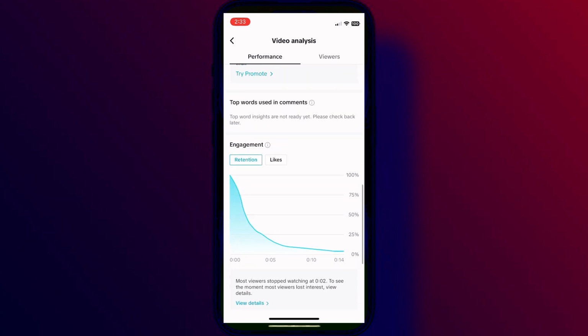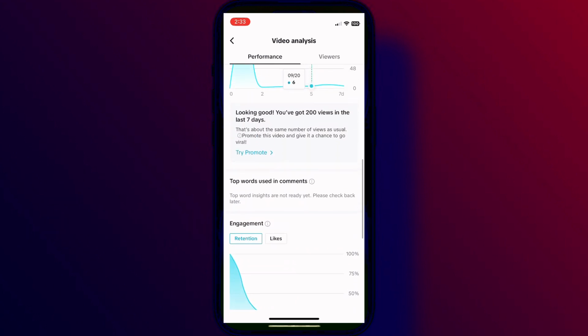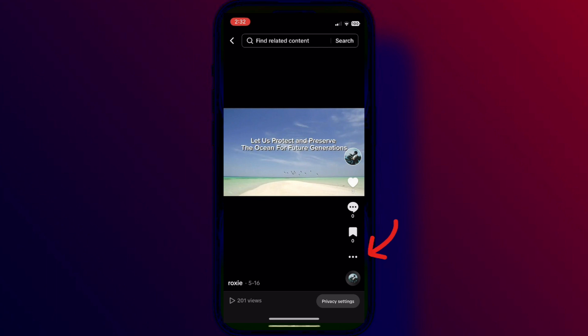In-depth analysis. While the view count gives you a broad overview, exploring the intricacies of your content's analytics can uncover a wealth of valuable insights. To access this comprehensive data, go to a specific video you are interested in. Click on the three dots menu and choose Analytics.